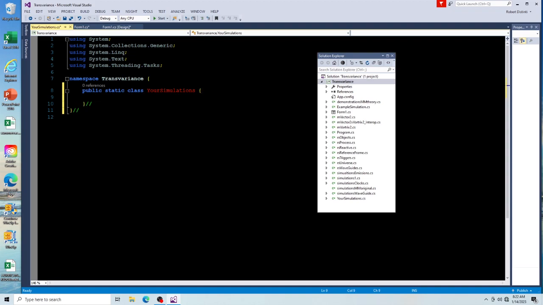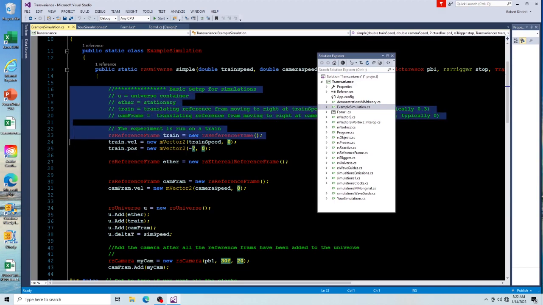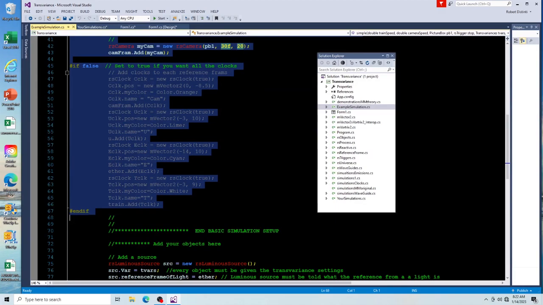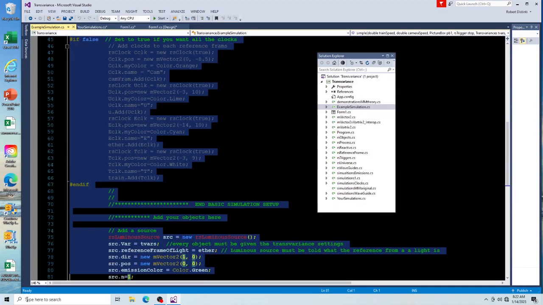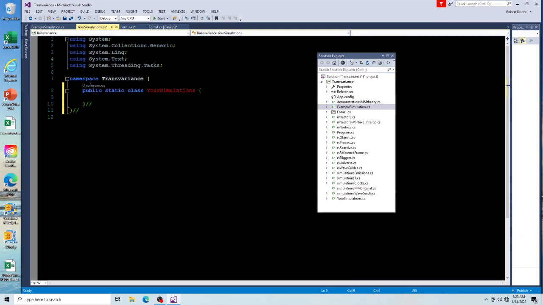Okay, so we have an example simulation already here. And we're going to copy, this is under just the example simulation.cs. So you just want to copy this basic setup part right here all the way down to, and we'll add one object here. This example simulation is going to give you everything you need for your simulation to get you started. So we go to your simulation, and we're just going to paste that in there.